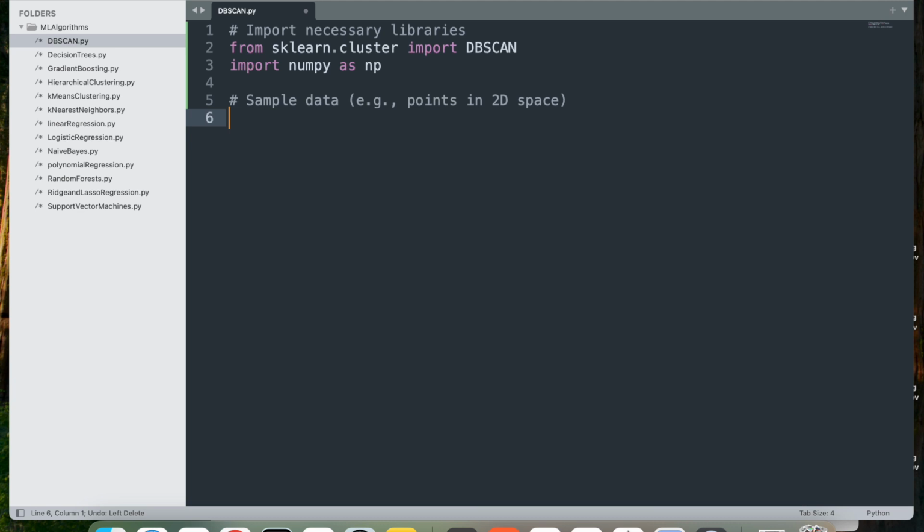Next, I'm going to get some sample data. I'm going to use the same one as the previous example, which are points in 2D space. So I have those points available here. Here, X equals np.array defines the feature data X as a numpy array where each sublist represents data points in 2D space with two values, x and y coordinates. For example, the coordinates 1, 2 and also 8, 7 are two points in 2D space. The shape of X is 6, 2, meaning there are 6 data points with 2 features each.